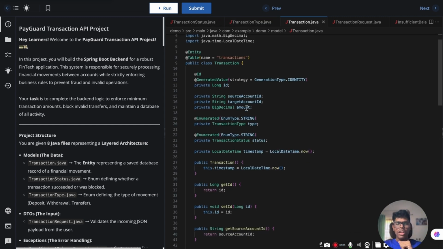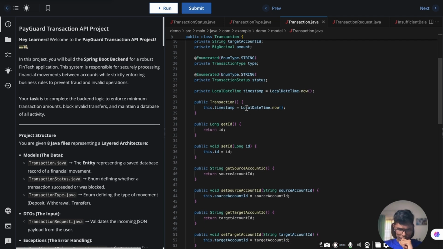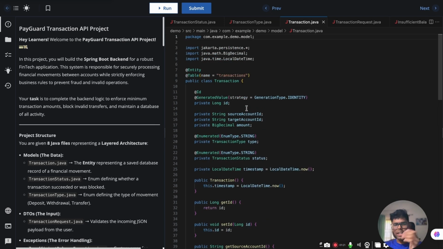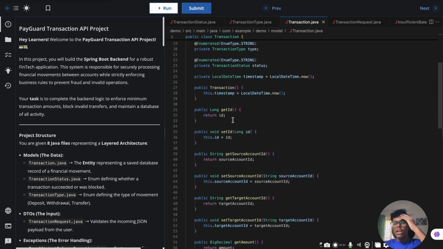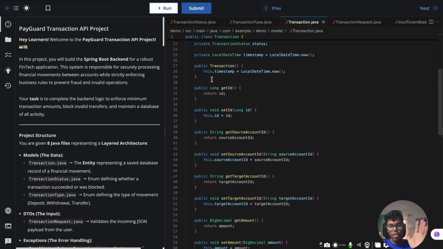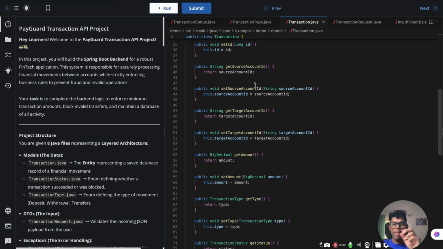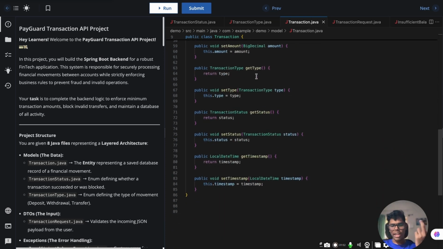Next comes transaction. In this, we have getters and setters. Before that we have the type of the string, followed by the status, transaction type, and then the date of when the transaction happened. Then we have the constructors for the transaction, saying this dot timestamp is equal to local date, whatever the time is now, that is the timestamp. After that we have getters and setters, get ID, set ID, get account ID, source account ID, and then destination account ID or target account ID, followed by amount, and then type of transaction, status, timestamp, all these things we will be fetching.